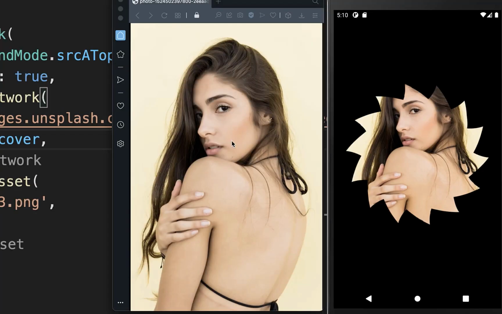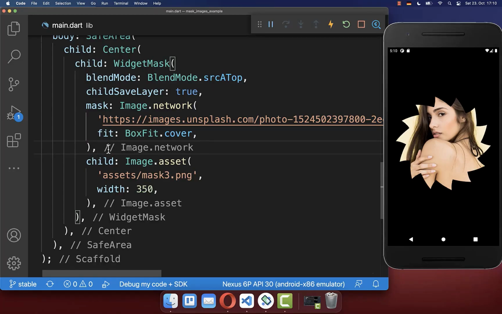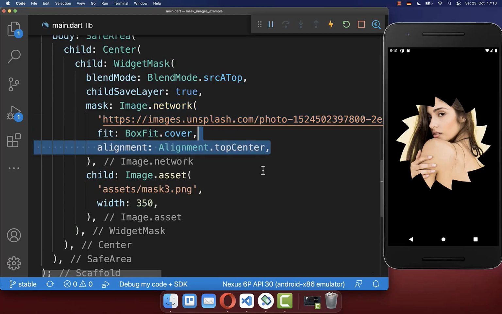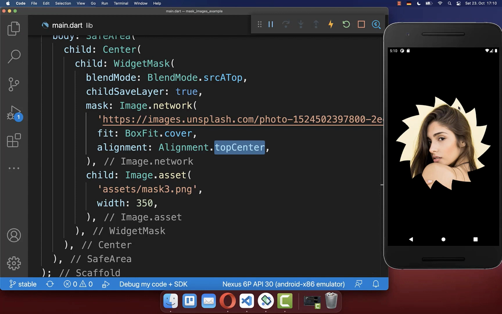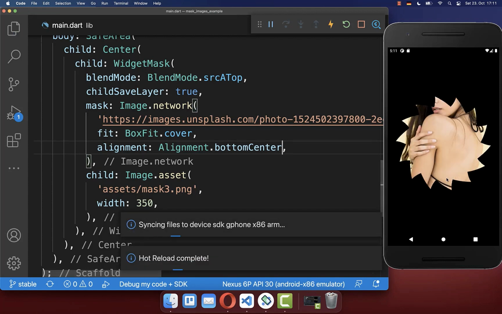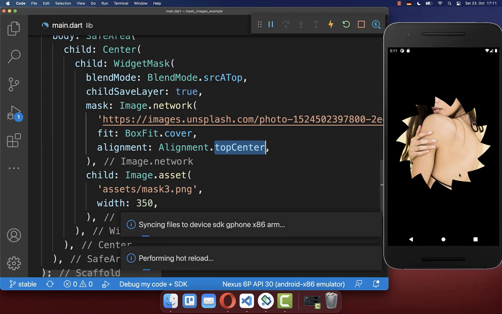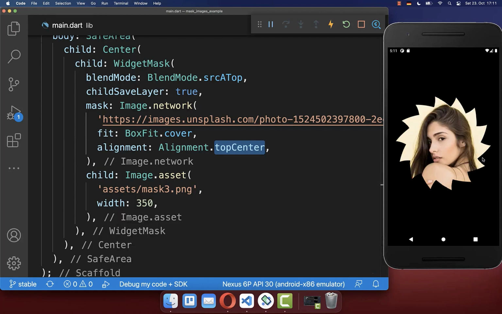Maybe you want to position this image differently inside of your image mask. Therefore, we go to the image that is displayed in our mask. And here we set the alignment, for example, to top center. And with this, our image will be aligned to the top center. So we display the top part of our image. Or you can also choose here other alignments, for example, bottom center, then the bottom part of the image is displayed. However, here in this case, the top center is pretty good.